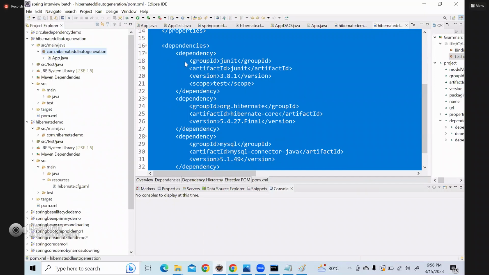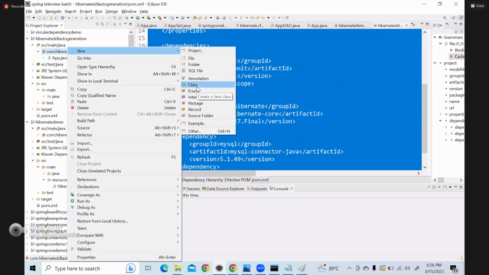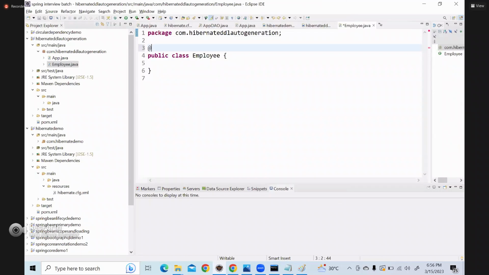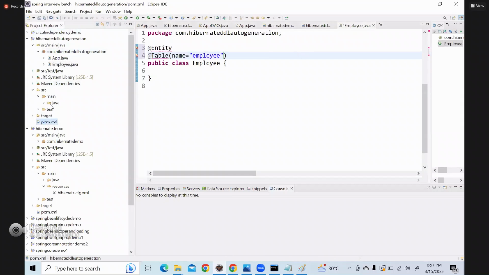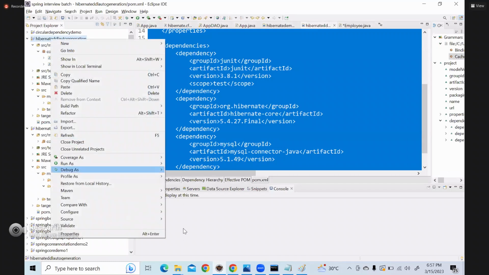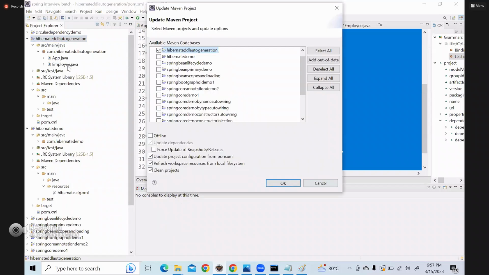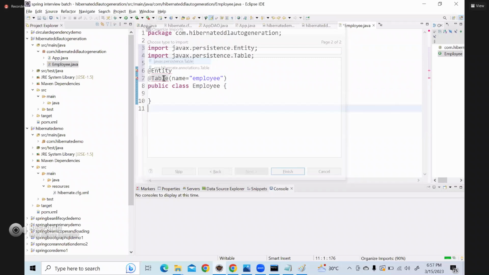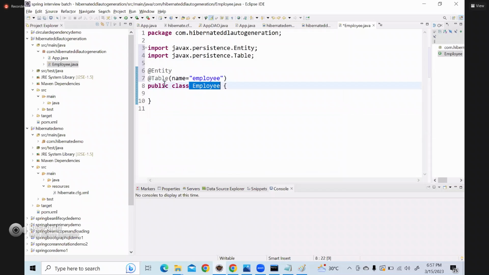So here I'll create an entity class, a new class. I'll create an Employee class. I'll say @Entity, @Table with name equal to employee. I told you this yesterday, right? Entities map to a class, and this entity is mapped to a table with the name given here.